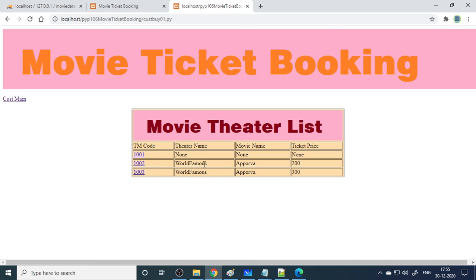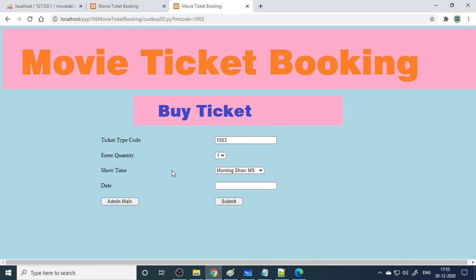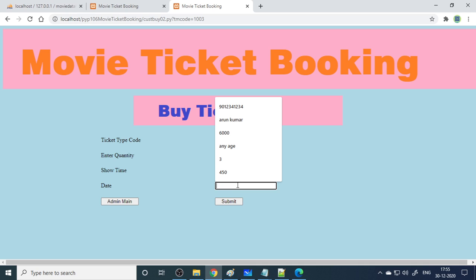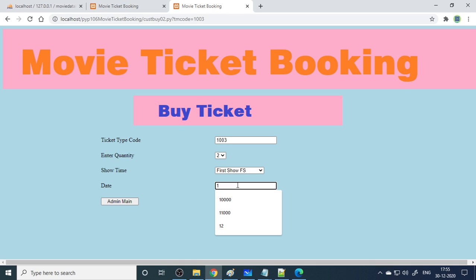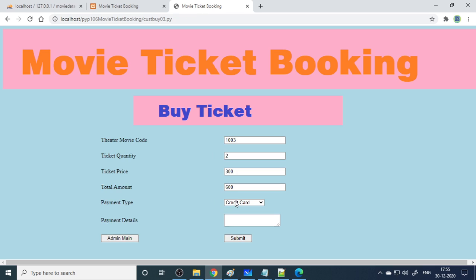So now you can see World Famous, Apurva theater, 200 rupees, World Famous, Apurva theater, 300 rupees. Whichever ticket they want to buy, let them buy. If they want the 300 rupees ticket, they need to click here. Then it will show morning show, afternoon show, evening show, second show, everything is there. How many tickets do you want? 2 tickets. Then which date? Okay. So next date is 1/1/2021. Submit.